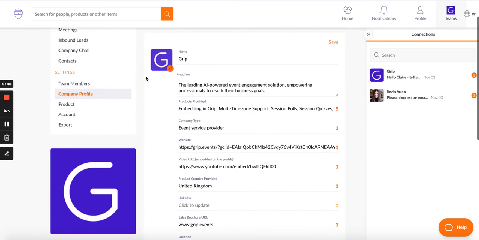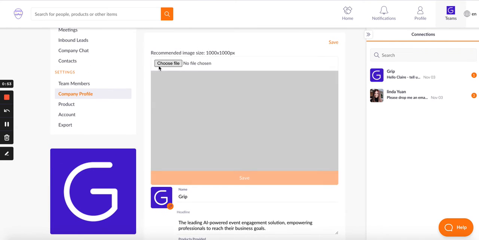Now, the other thing you can do is update your company's profile picture. So to do that, you just want to click on this button here, and then you can upload and choose a file. Do bear in mind that it needs to be either a JPEG or a PNG file, and we suggest 1000 by 1000 as the right sizing.